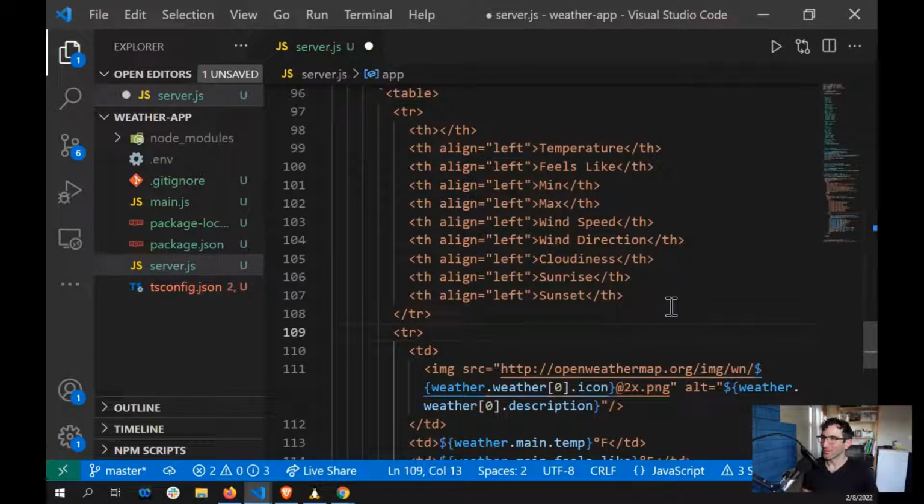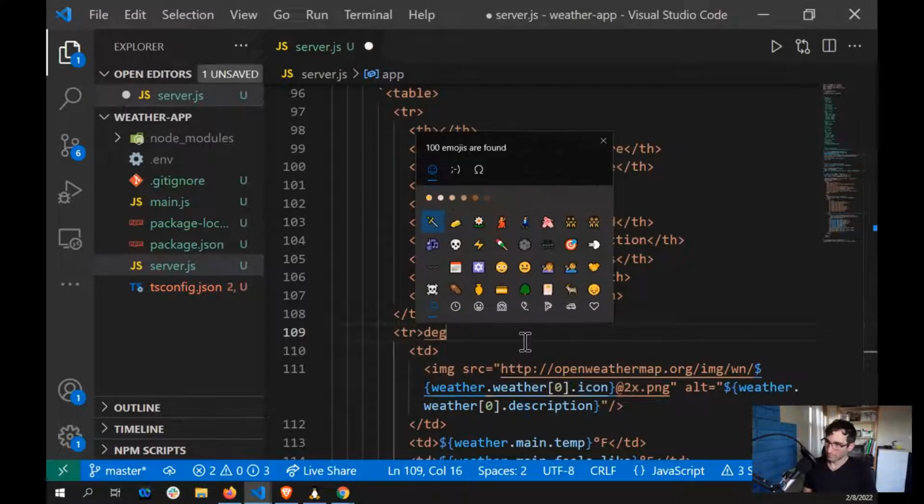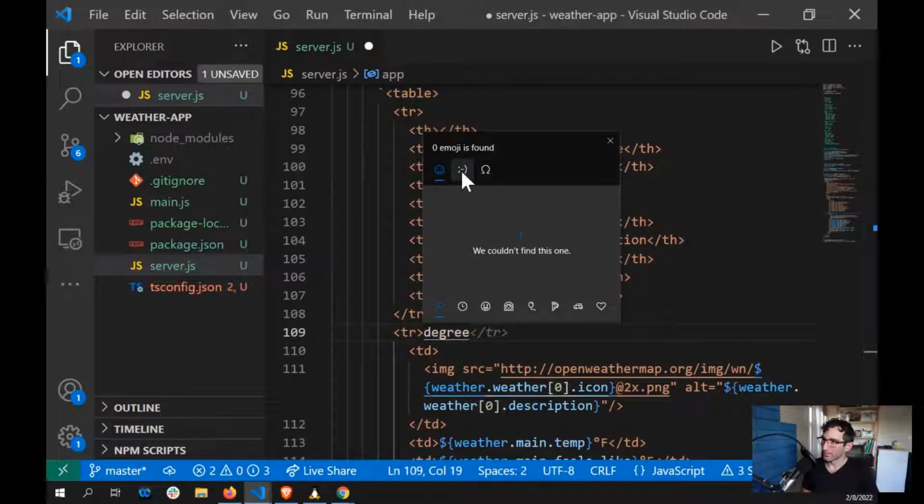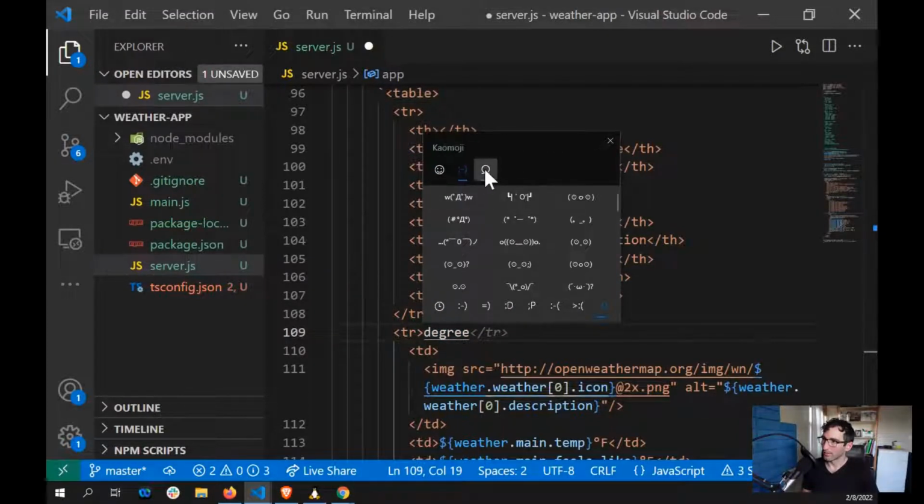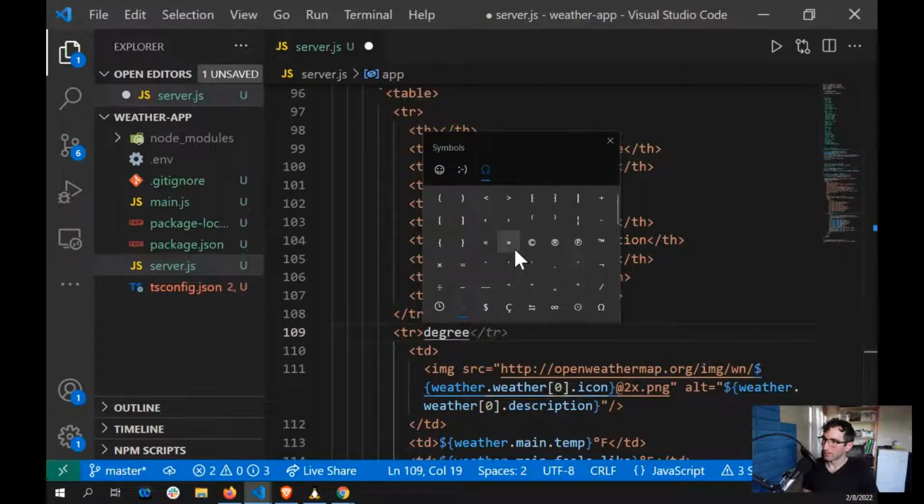I forget what I was doing. Wind speed, wind direction, cloudiness, sunrise, sunset. That's cool. I was using a degrees symbol. That's right. Thank you. Degrees. So if I do that, that's not helpful. If I do that, that's got to be helpful in there, right? But it's not going to find it for me.